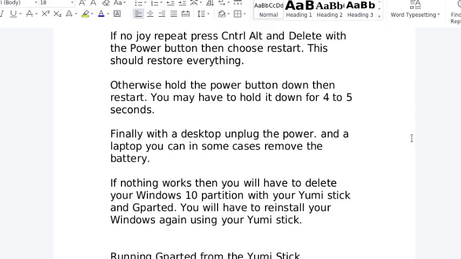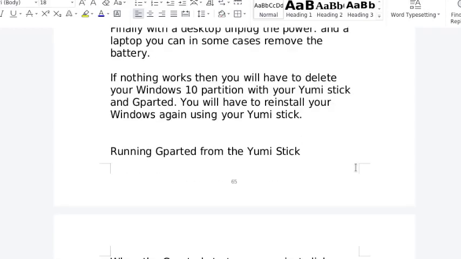If nothing works, then you'll have to delete your Windows 10 partition with your Ventoy stick and GParted. You will have to reinstall your Windows again using your Ventoy stick. Run GParted with the Ventoy stick. Delete everything before installing Windows.